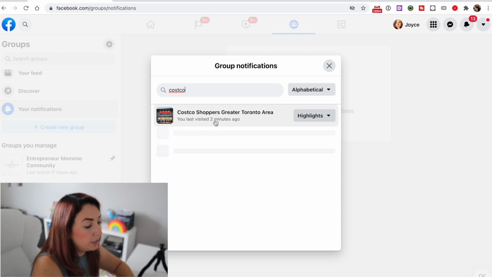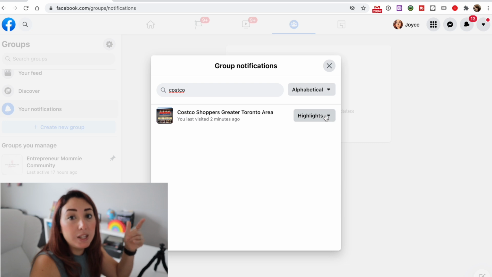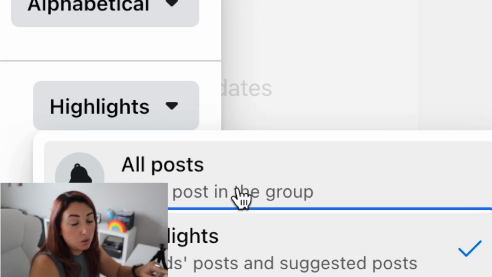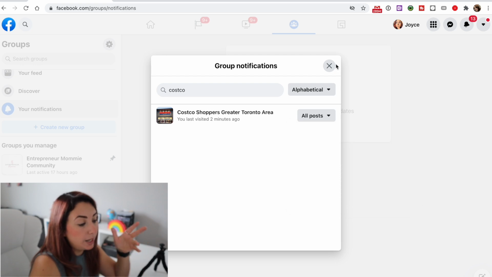Now you have it here, but by default it goes to highlights. That means that Facebook will be notifying you about the most important posts that this group has, but not all of them, and you don't want to miss any of these posts. So what you want to do is to click on this button and make sure that you have selected every post. That way you will be notified by Facebook for every post that is made on this group. You will click on this one, and that's it.